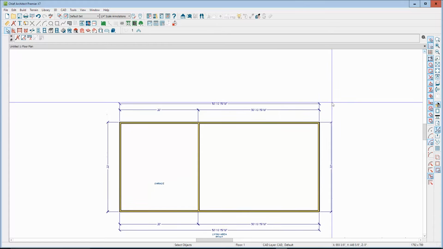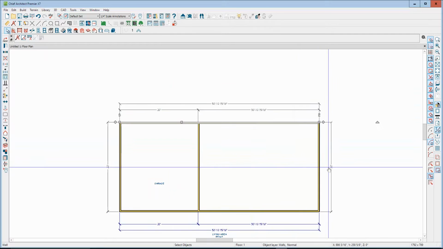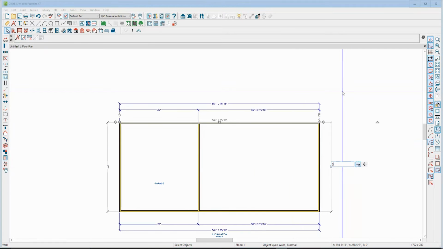So I'm going to wrap around the garage. We'll take the break tool. I'll tell you what, we'll just move this wall here to 30 feet.